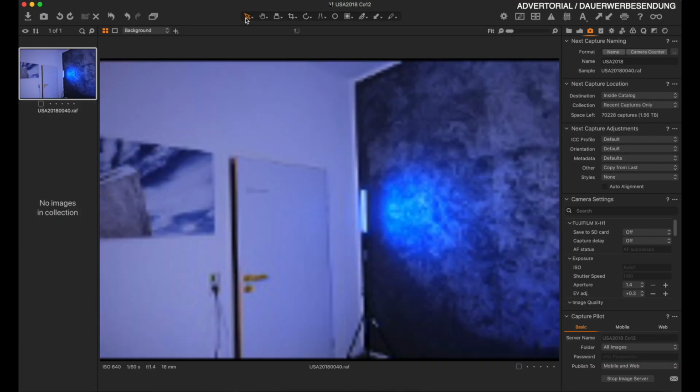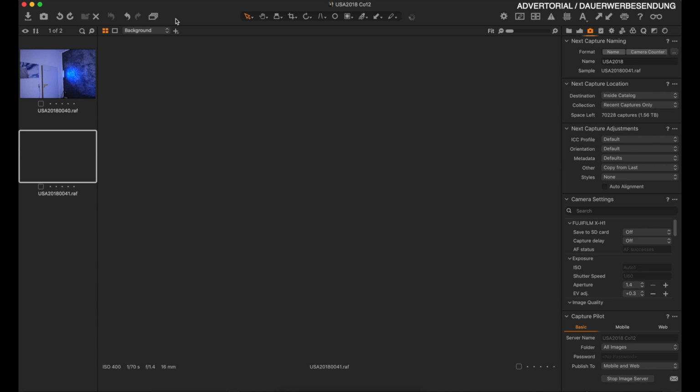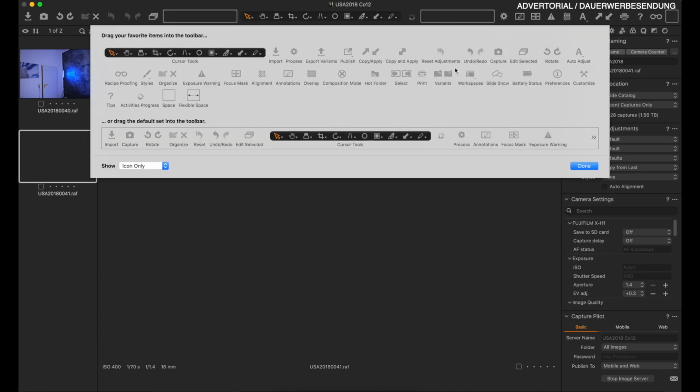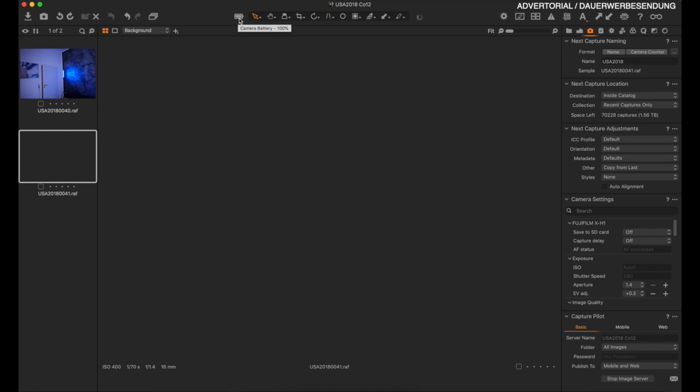Capture One Pro is also an excellent tool for tethered shooting. All you have to do is connect your camera with a USB cable, take a picture, and it doesn't take long until you see the picture on your screen. Of course, you can also release the camera directly in Capture One. You have this camera symbol up here, and you can also change and rearrange your toolbar by right-clicking and selecting Customize Toolbar and choose whatever you need. For example, I can now see the camera battery status in my toolbar.